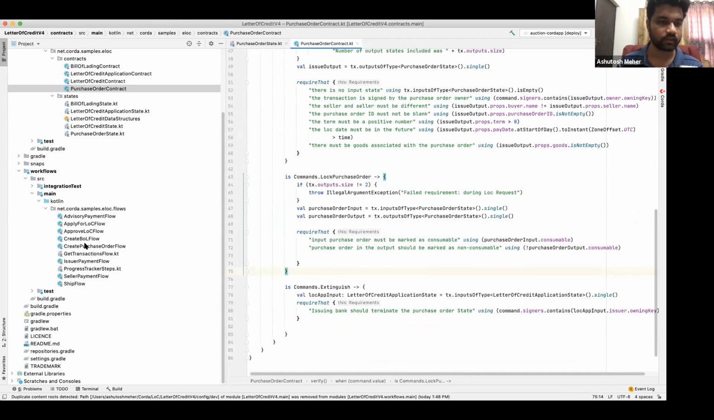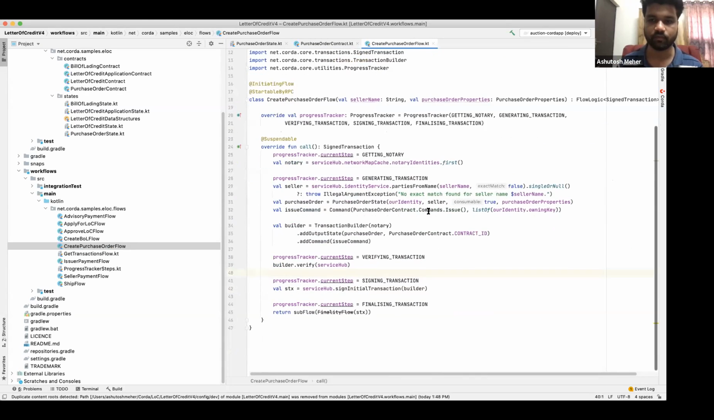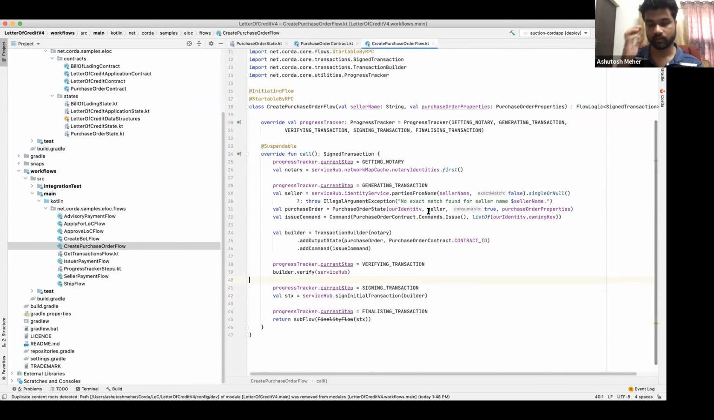So if you look at the create purchase order flow, what we would be doing is a pretty template thing, which we generally do in most of our flows for any transaction, right? You need a notary. So you need to get hold of the notary first, for which we use the service hub. The service hub is basically a place within a flow where you could get hold of most of your node services. And one of those services is the network map cache service, through which you can get your network map and eventually your notary.